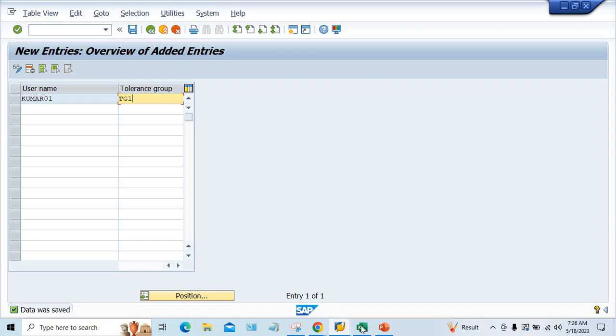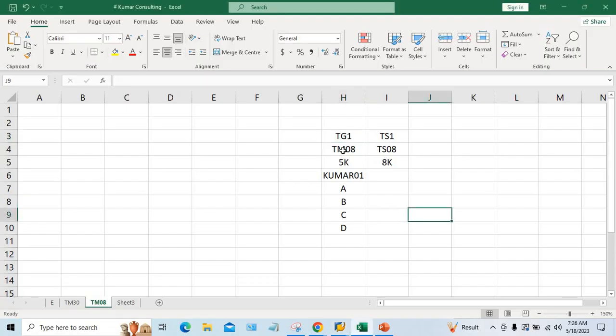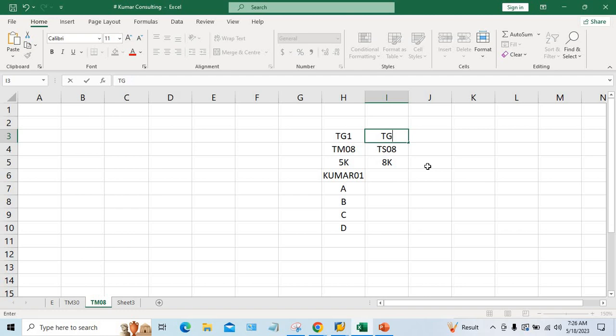So what is the solution? The solution is here: TG1 and TM08 Tata Motor. For Tata Steel also, when you create the tolerance group, give the same code TG1 and company code TS08. But here the amount can be increased and decreased, there is no problem. For TM08 5000, for TS08 8000.